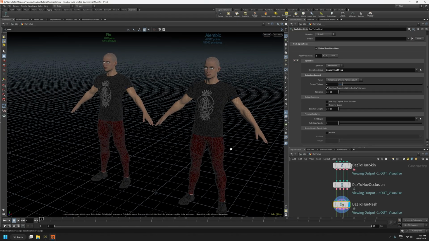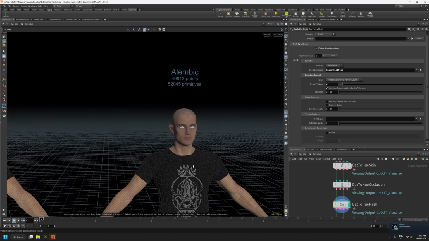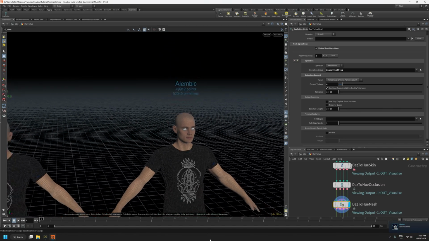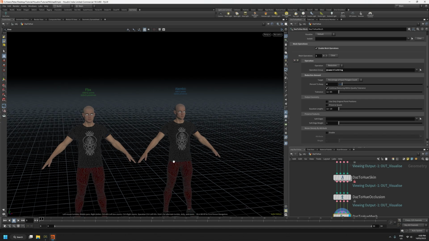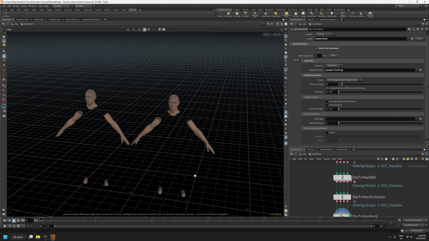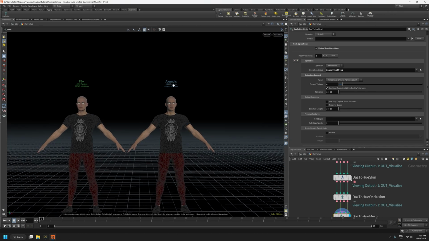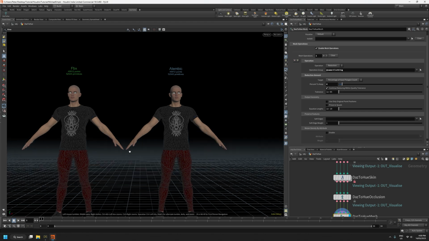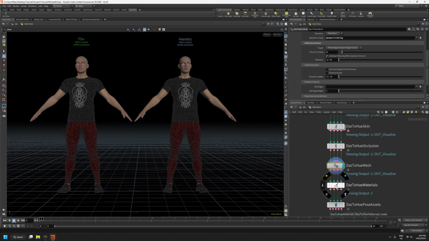We have our clothing slightly more optimized than it was. We still have our subdivision 1 character, and we are also occluding parts of the character that are occluded by the clothes. And with that, we've managed to reduce the point and primitive count considerably from what we started out with. Next, we'll take a look at the materials node.